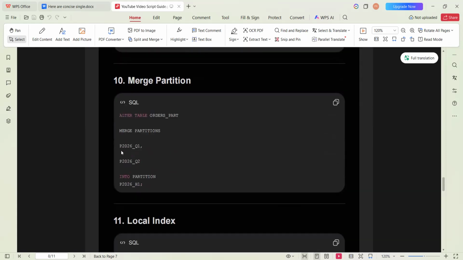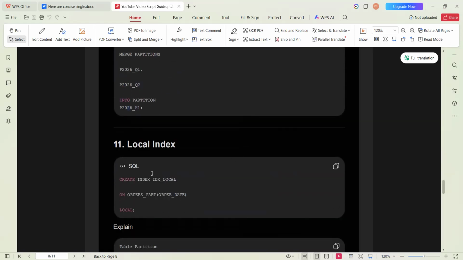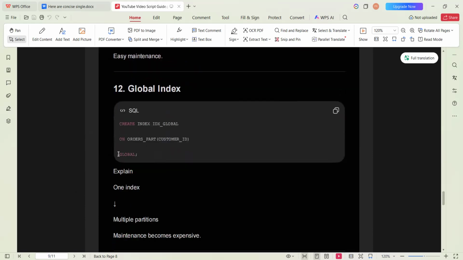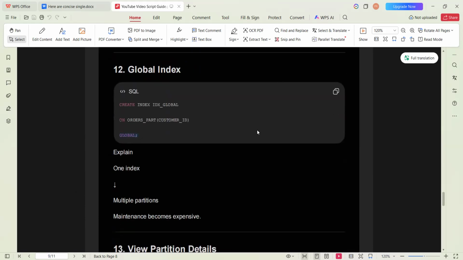We can merge partitions. If you want to merge Q1 and Q2 into H1, you can use the merge syntax: alter table name, merge partition, naming the partitions you are going to merge and the new partition. For a local index, we create the index, and at the end we mention local, then it becomes a local index. For a global index, if you mention global at the end, then it's a global index.